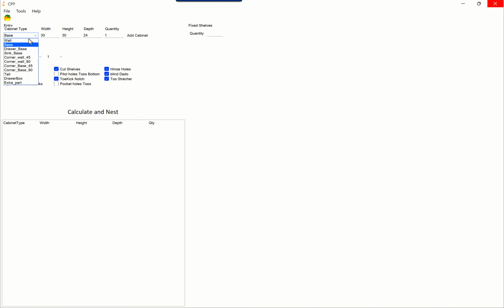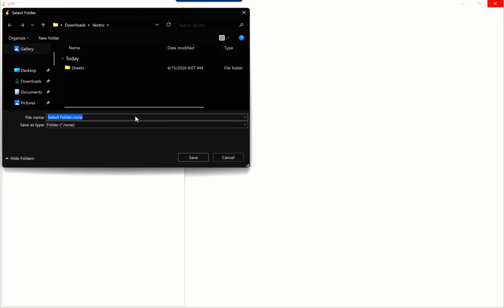So our first step is to create the cabinets that we want to create parts for. So I'm going to select a base cabinet and a wall cabinet, entering it into our cabinet list. Once we get this list complete and all of our cabinets built out and added to the list, it is clicking the Calculate and Nest button.